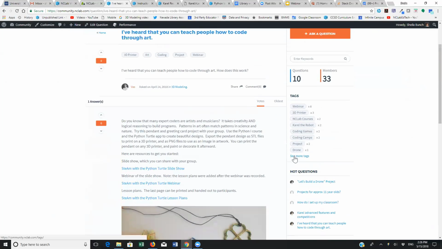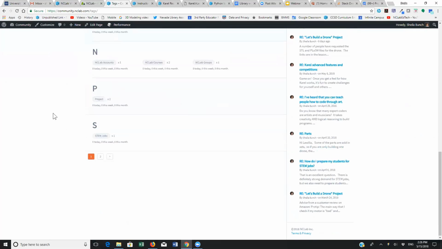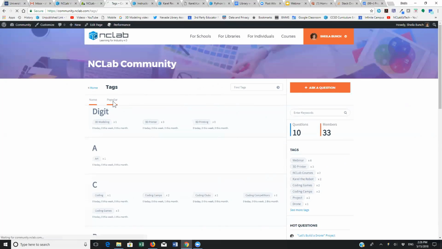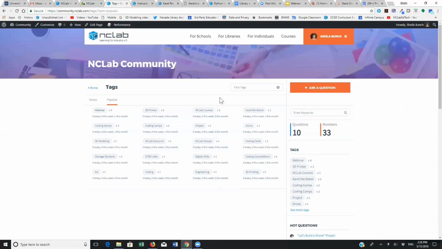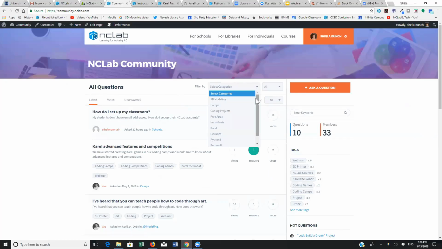If you click on See More Tags, then it'll bring up the list of tags alphabetically, like this. And you can search them by popularity too. So this gives you a little bit different ordering on the tags. And then if you search by category, you can look at a particular course. You might be looking for stuff for libraries versus schools, maybe looking for some ideas on camps. So these are different ways to search to see if a question has already been asked.